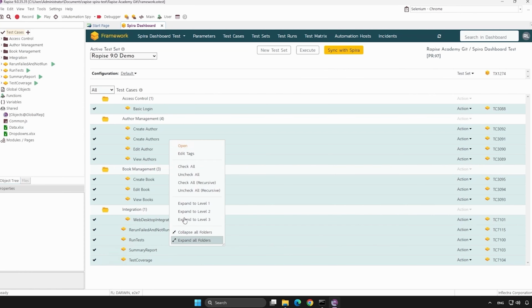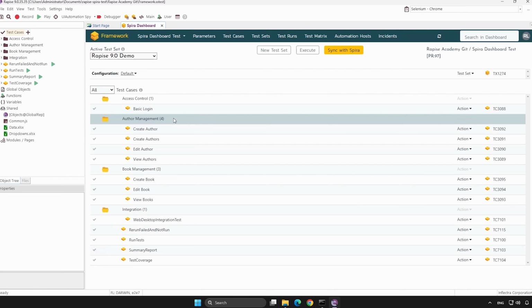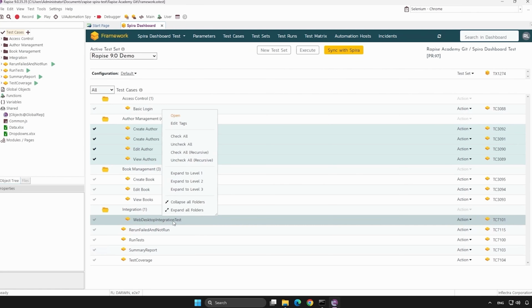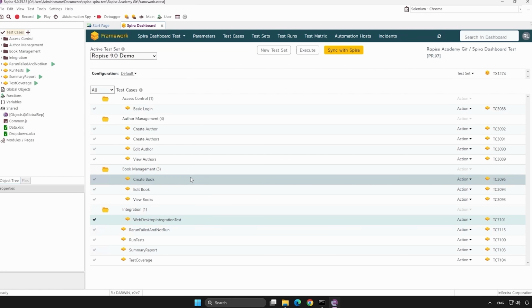Let's do the opposite, uncheck all recursive. So everything is unchecked. If I want to do this just for some folder, I can right click this folder, or I can right click any test case inside it and choose check all. I can check all here as well. And if I want to uncheck all of them at once, I can right click some test case and do uncheck all. So this is a very fast method of including and excluding test cases from a test set.